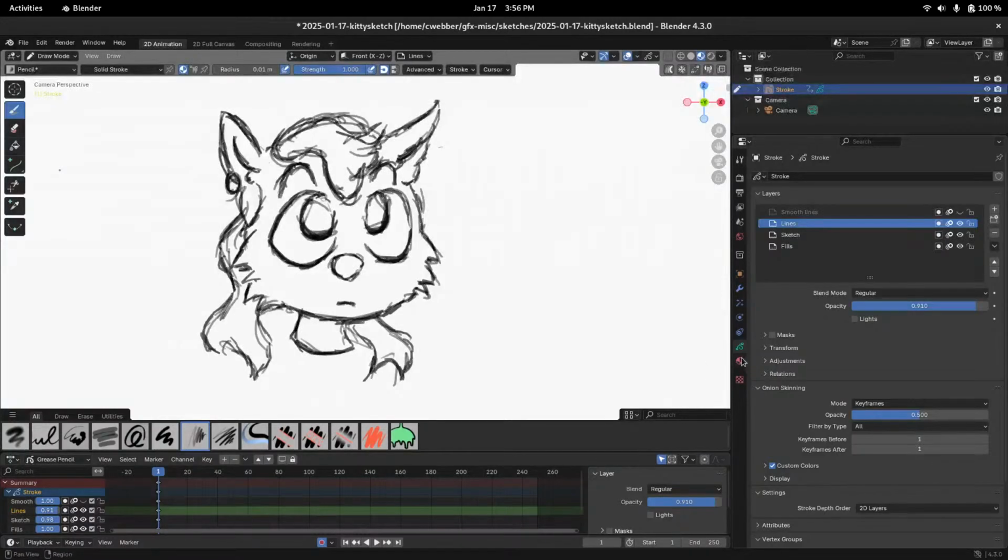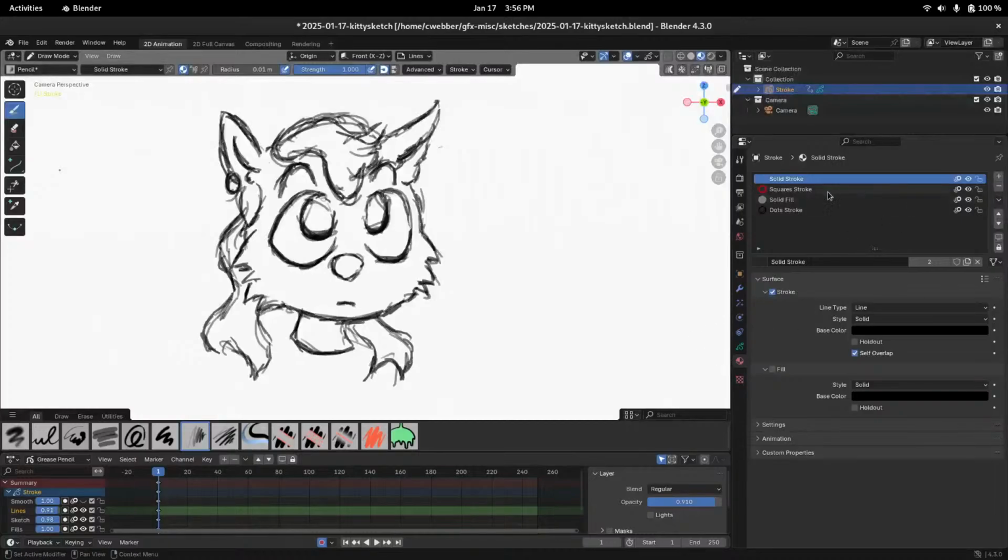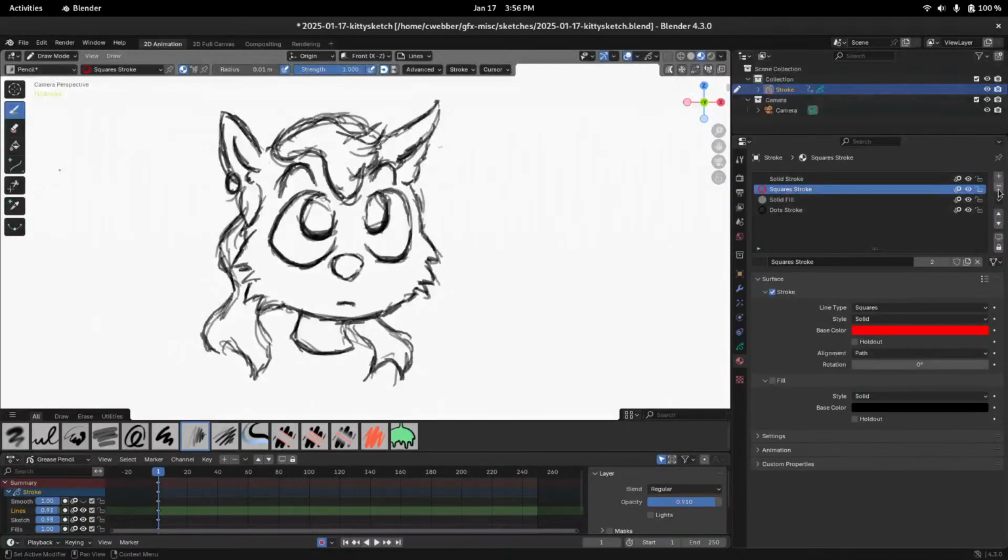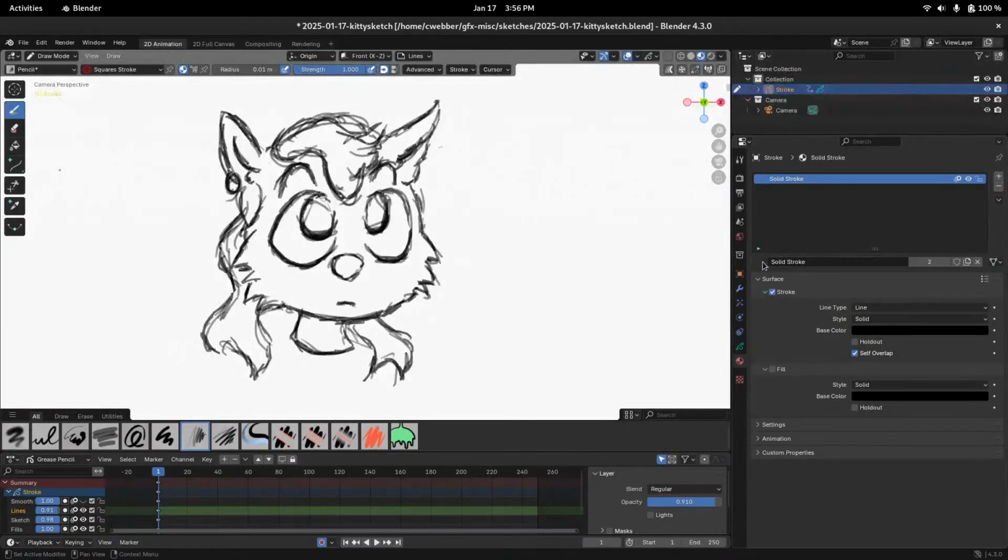So I still haven't shown how to color things in, right? So if I go back to material again, it's got all these materials, and I'm just going to delete all of these. I'm just going to create a fresh new one right here. I'm going to hit plus, and hit new. I'm going to call this fill. And for fill, we're going to turn off stroke, turn on fill, shock and surprise.